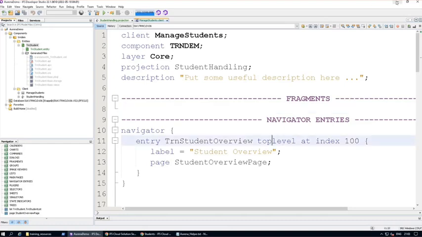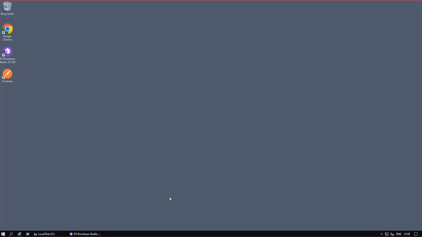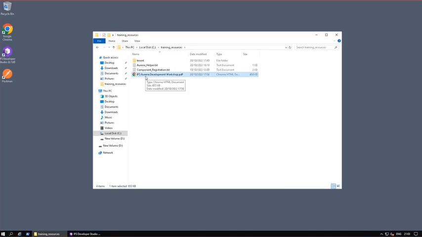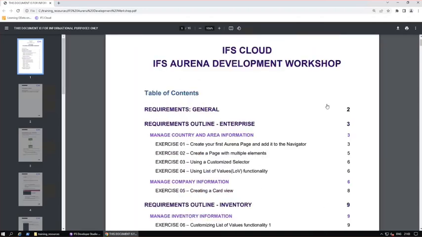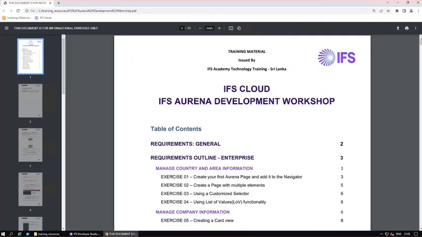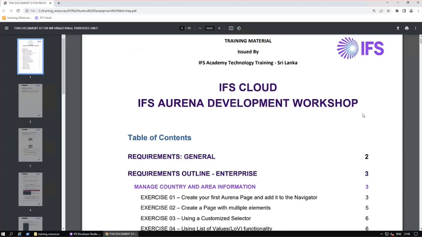So can you all access your VMs? Let me switch into my demonstration VM. And can you go to the C drive, training resources, and there should be a PDF file called Arena Development Workshop. Let's open it up. This is the workshop that we will be attending throughout the training, throughout the rest of the 6 days as well.